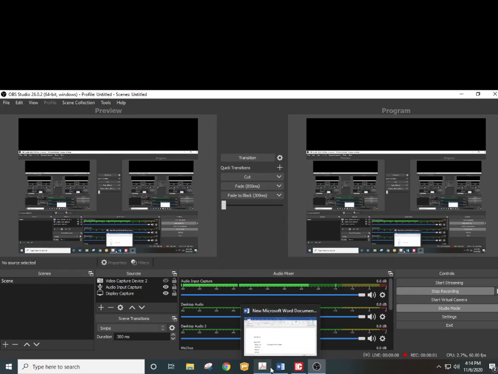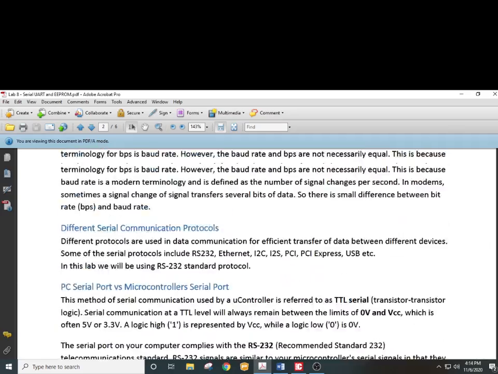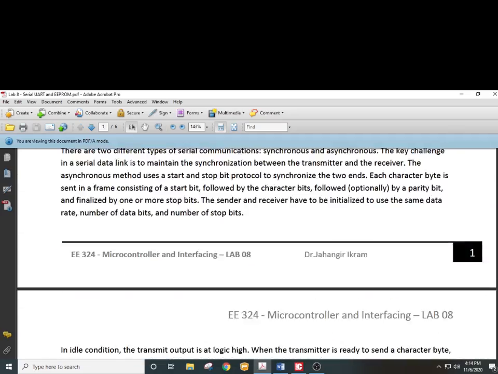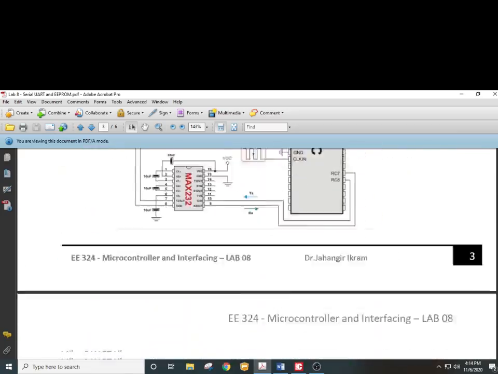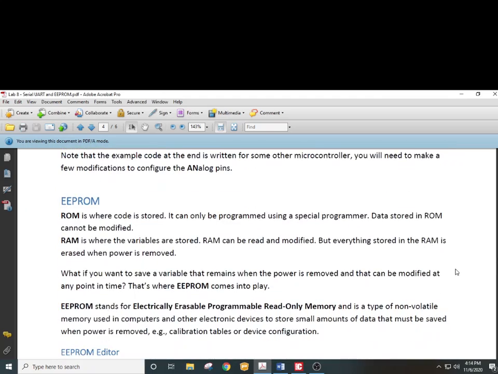Okay, so the second part of our lab is related to EEPROM. What's the difference between a ROM and a RAM? RAM is a volatile memory, and ROM is a non-volatile memory. By volatile, we mean that when power is switched off on a RAM, all the data stored in RAM will be erased or lost. And when power is switched off for a ROM, all the data stored in ROM will remain there whenever we power it on.